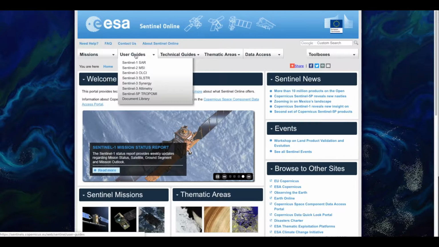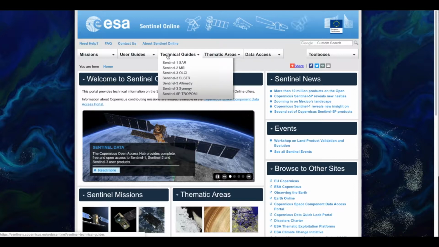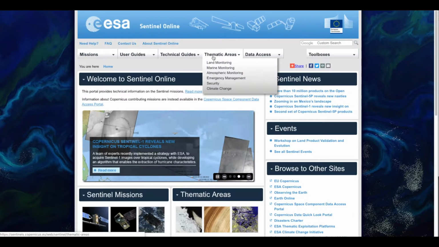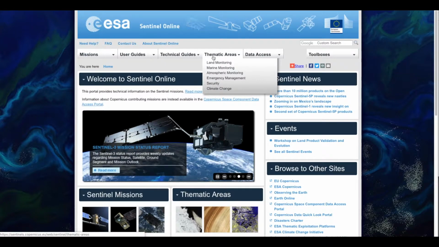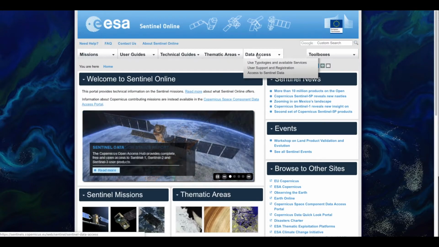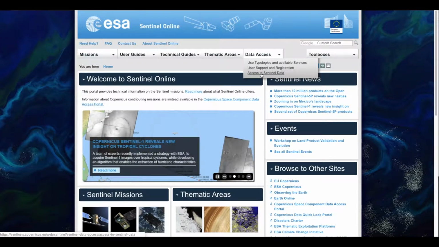about each mission and each sensor, technical guides for the different sensors, and some thematic areas where you find information that describe the application of the data for these topics. The last is data access, that is the tool that we will use to access Sentinel data.